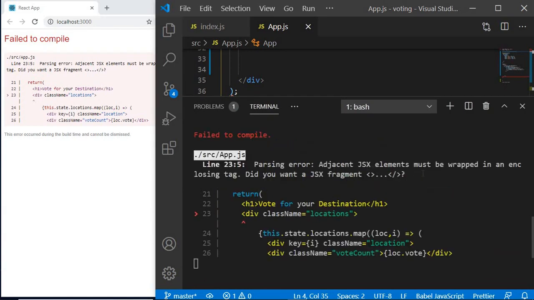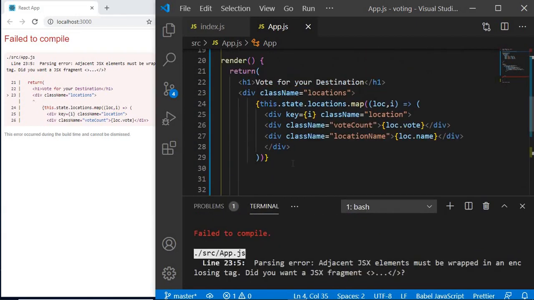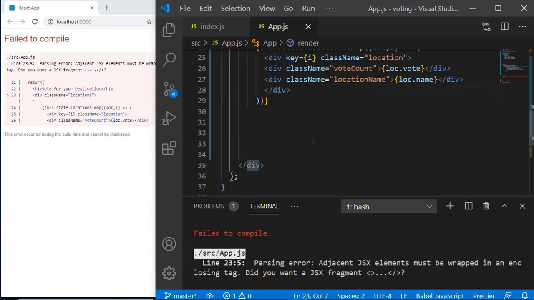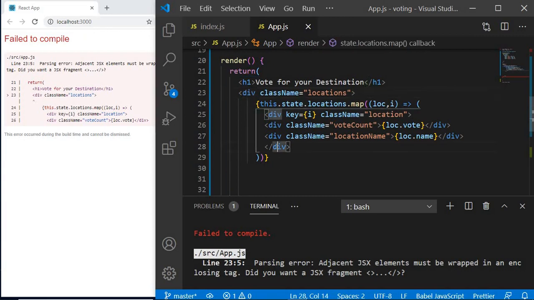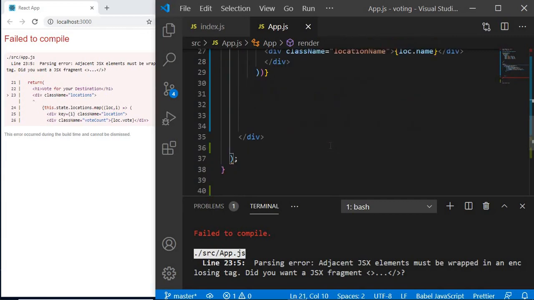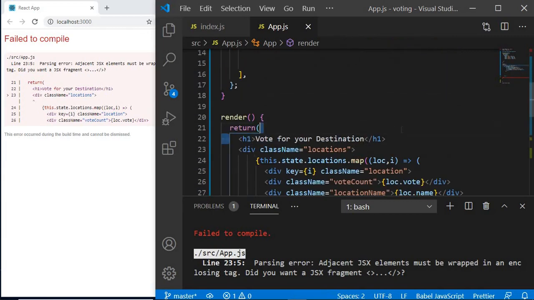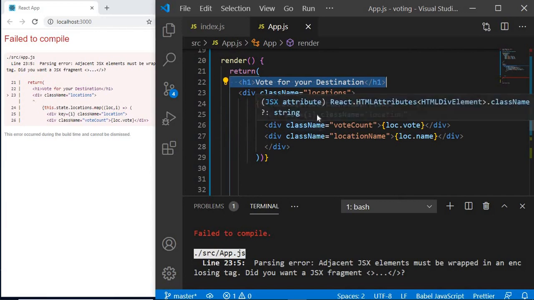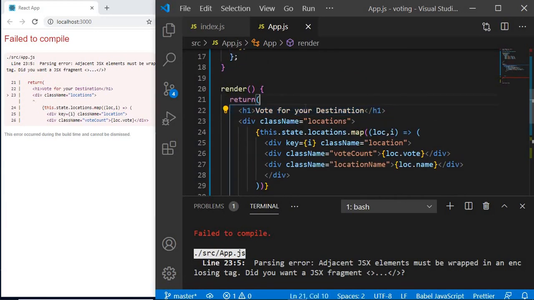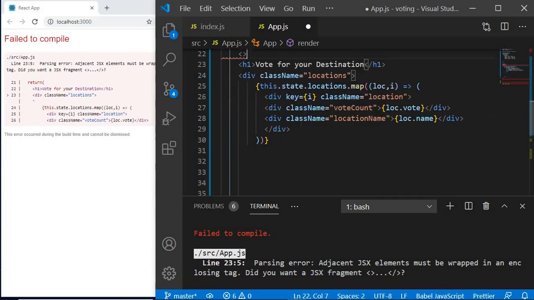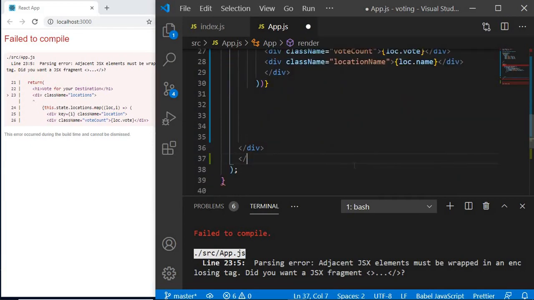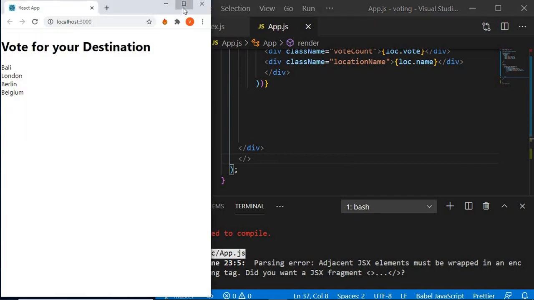So here it says adjacent JSX elements must be wrapped in an enclosing tag. Okay, so there must be an enclosing tag. Now this div is closed right here, and this div is closed here. So there has to be a wrapper div. It cannot be open like that. It has to be in one wrapper div. So I don't want to put another div here. So I'm just going to open and close a tag, and I'm going to close that tag here, and I'm going to save this, and we must see.